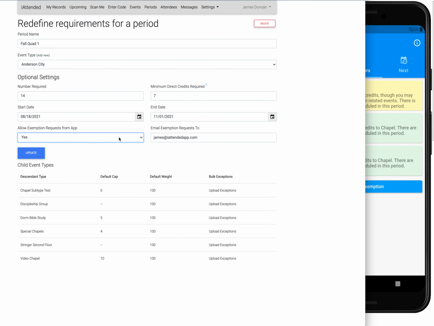If you say yes, this is an optional field where you can have the system send you an email alert to this address. It can be any address you like. We'll let you put that in there.